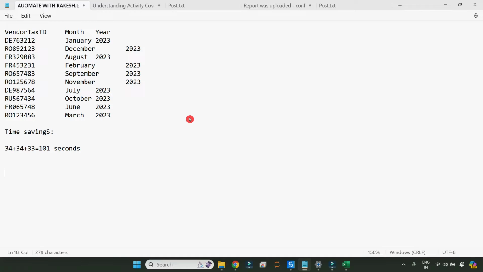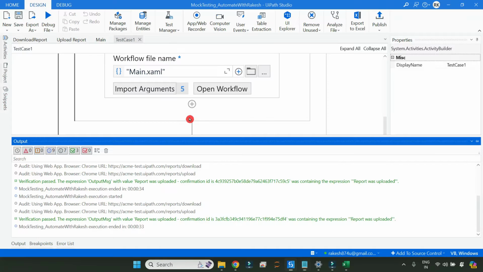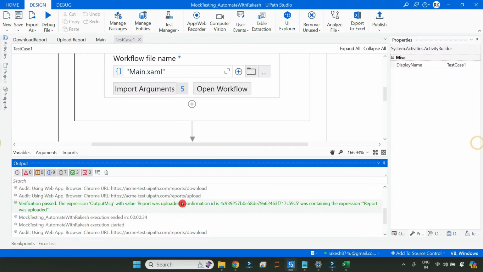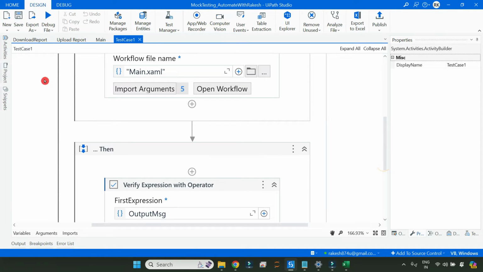Now let's look at what happens with mock testing. I'll show you how to create a mock test, don't worry. Now just look at the difference. I will do a mock testing. Okay, so let me minimize this. Creating a mock test is simple.